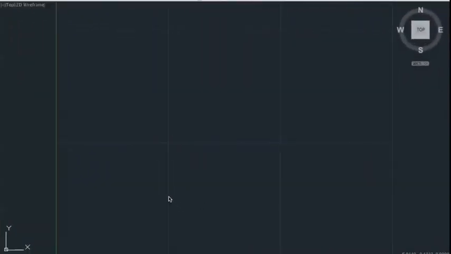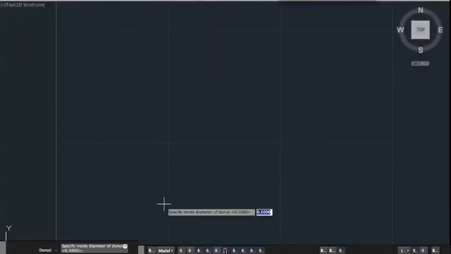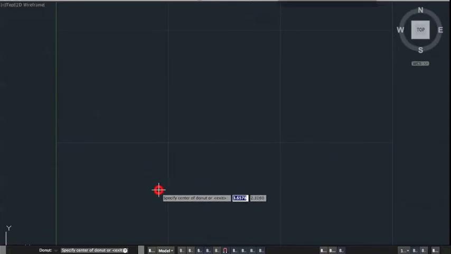Alright, so we're going to start with the wheel. Command for that is DO, the donut. Inside diameter, it's going to be 0. Outside diameter, we're going to make 0.25. That's fine. Place it anywhere, it's good. Alright, so do another one, outside diameter. Guess we can make that like 0.75. 0.25. That's cool.